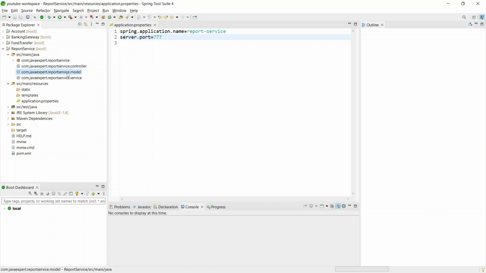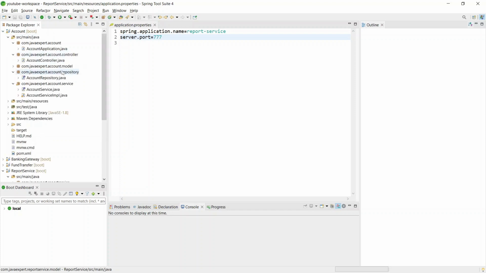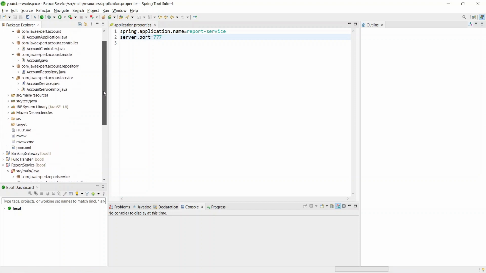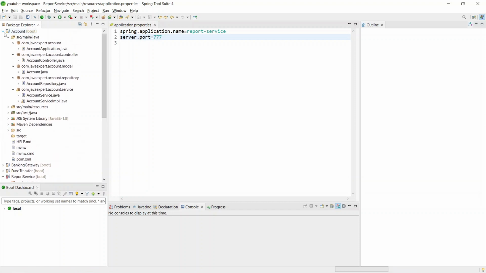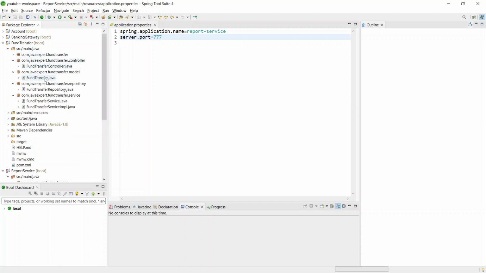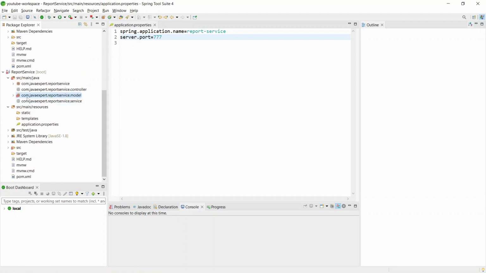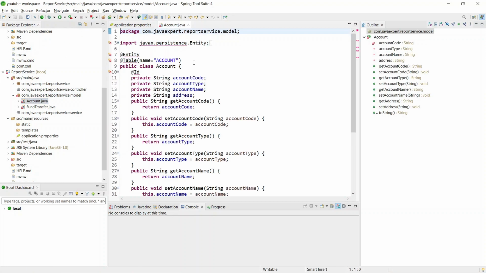So what report service is going to do, it's going to call account and fund transfer. So we need these two models first. We can copy from our actual account and fund transfer model package, and just copy paste to report service and fund transfer also. Right, we'll get some errors, we'll sort them out.